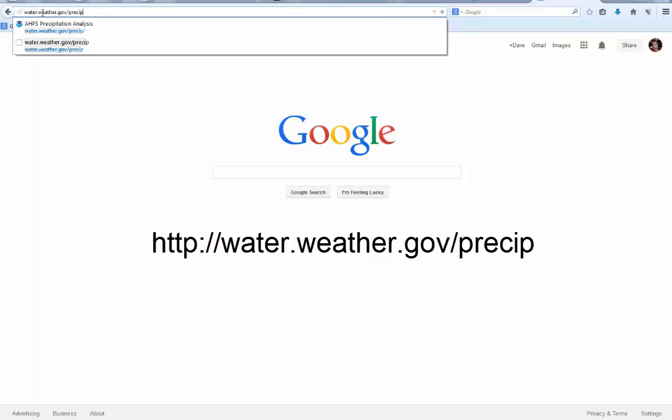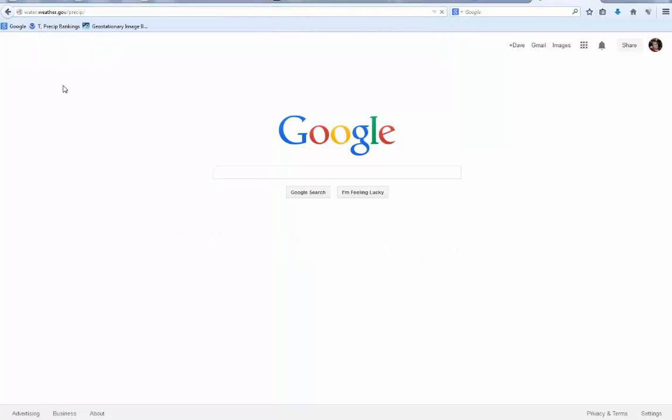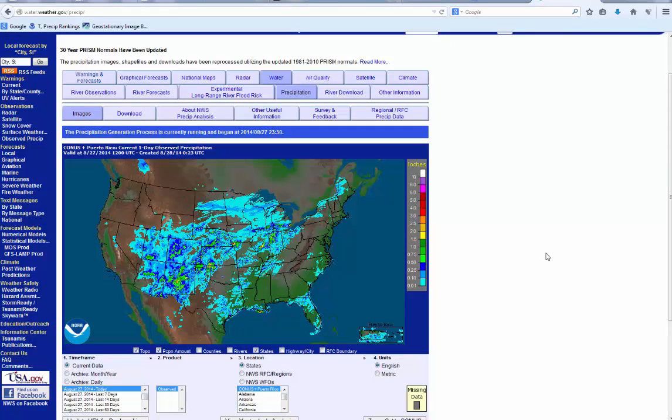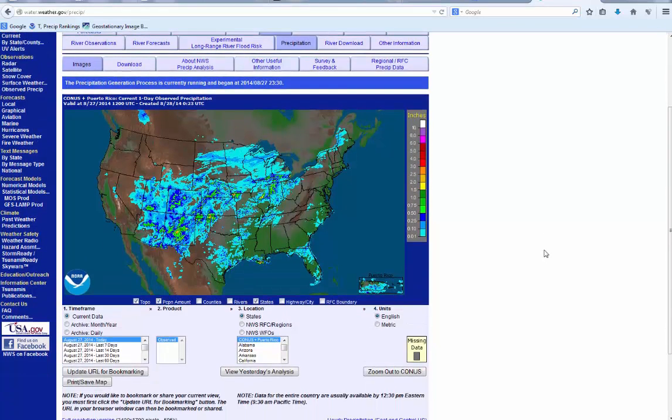water.weather.gov/precip. And when you go on this page, you'll be prompted with a map of the whole country. And what you want to do is go below the map, and there's an area that says number 3 locations.